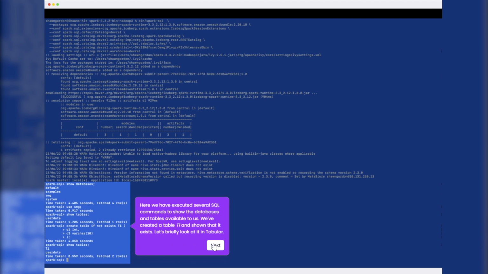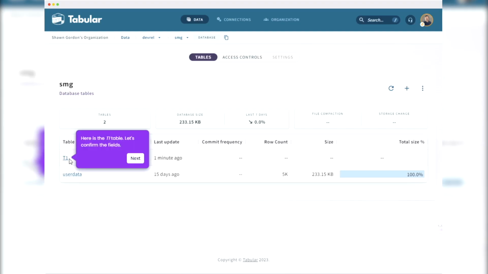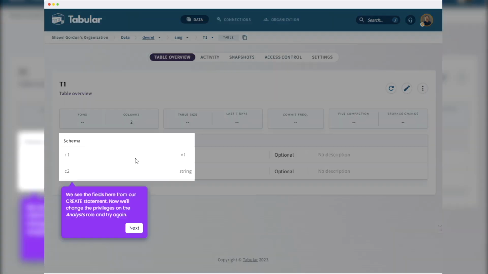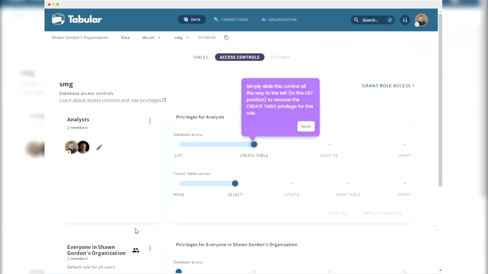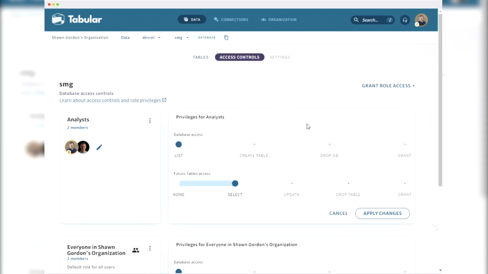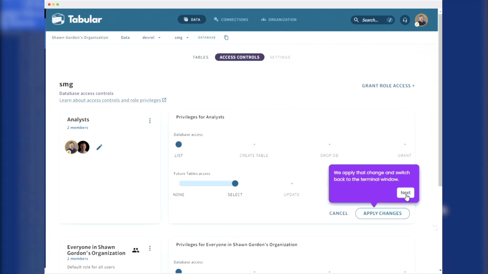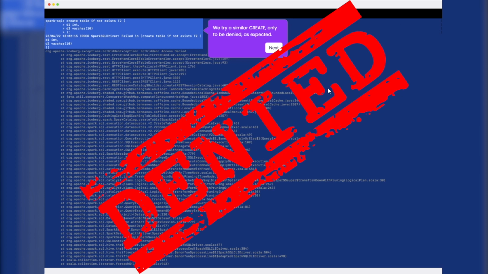So let's double check in Tabular to make sure things are as expected. Here we see T1 is now listed alongside user data in the SMG database tables. And there are two fields, C1 and C2. Now we're going to take away the Create Table privilege from the analyst role by moving the slider to the left. Apply that change and pop back into the terminal window to test it out.